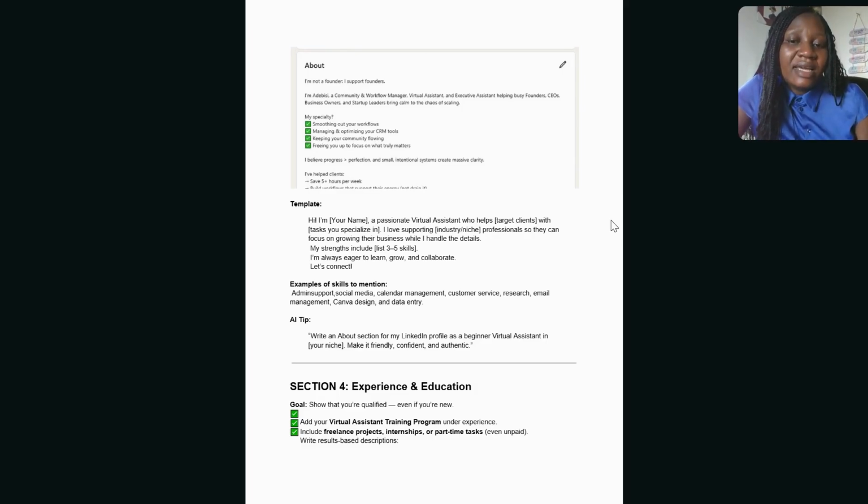And you can use an AI. Tell an AI about your story, just what you have done in the past, in your previous work, your experience, and ask ChatGPT or whatever AI you use to write an about section from your story, so that it's going to be more real and personalized to you. It's not going to be just something generic for a virtual assistant. So it's going to be unique to you. So that is why you need to add that.